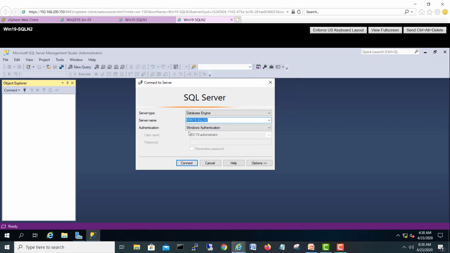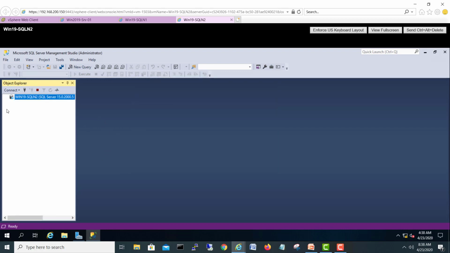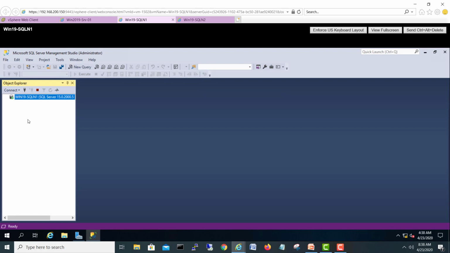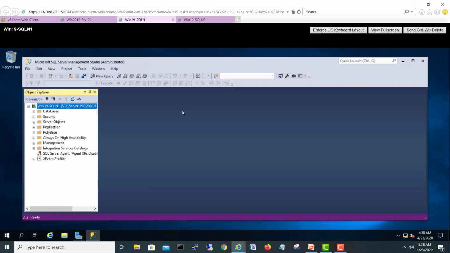So if I log in with Windows authentication, you see the DC19 administrator which we gave already there. So I will connect to this database engine. Yes, connected. And here we don't have any database. And on the first node also the same. It is connected.